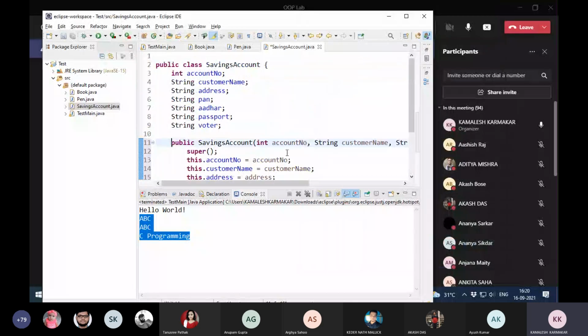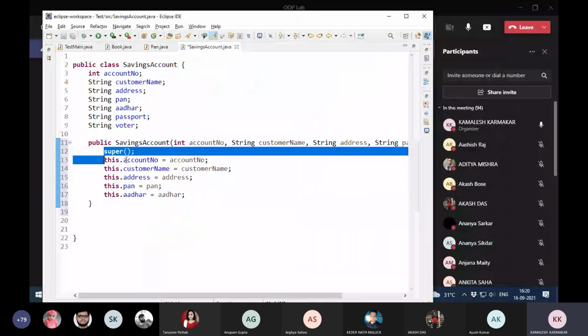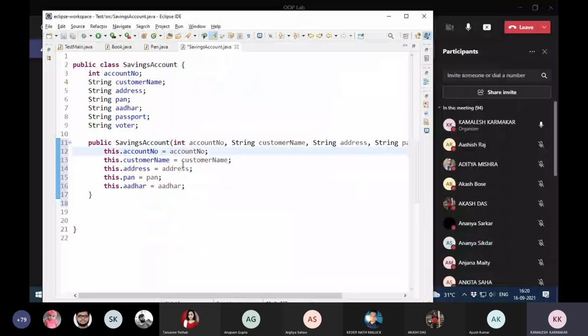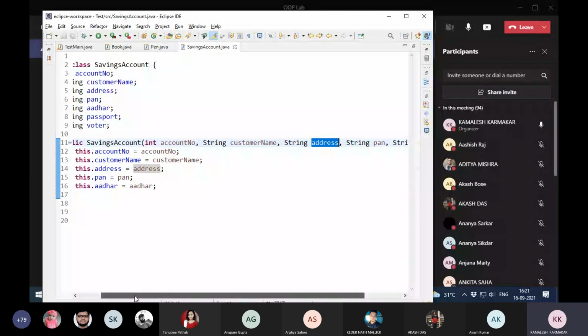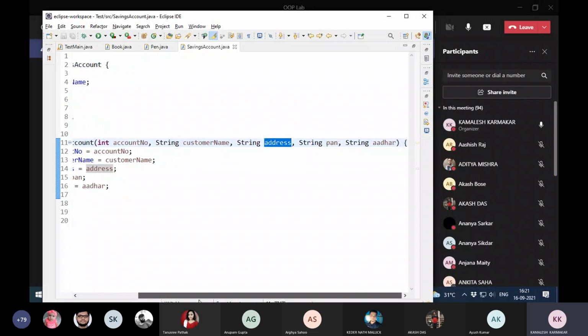So we are creating a constructor here, which is, forget about this super, I will discuss it later. If we create an object, this is the constructor by which we can create an object. So which information we have to pass as argument to create this object? Account number, customer name, customer address, PAN and Aadhaar.